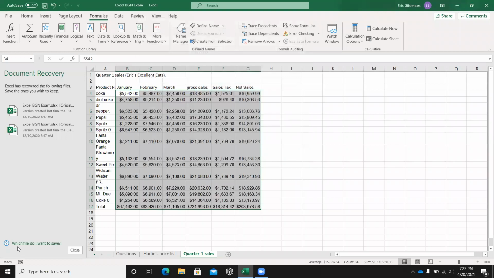Space. Selected range B4, $5,542.00, G17, $203,678.58. So now we've given every cell from B4 through G17 a dollar sign, and we've also given it 2 decimal points, regardless of whether or not the numbers needed those decimal points. Because in accounting, everything needs decimal points. Even if there's no cents, you still need 0.00 at the end because it looks professional. That's just the standard. That's how it works.